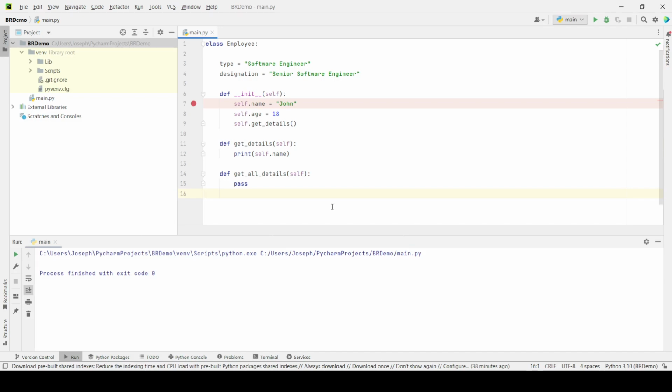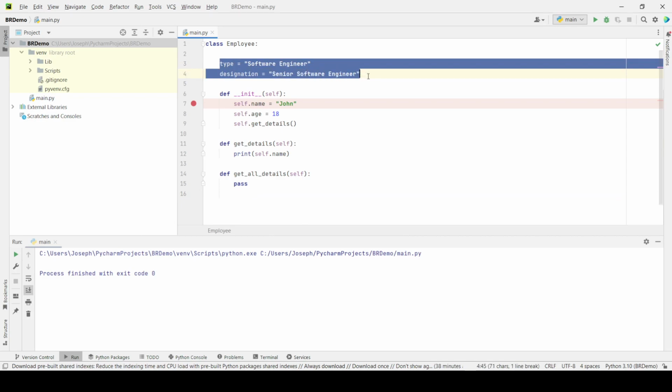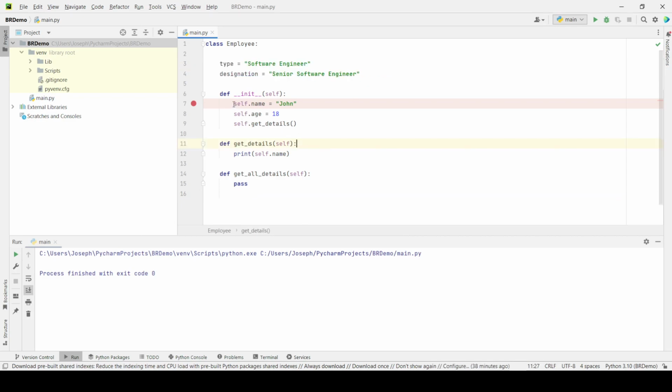Today we are going to learn about the difference between declaring a variable at the class level as well as declaring a variable using self. There are differences between these two ways, and we are going to learn that.